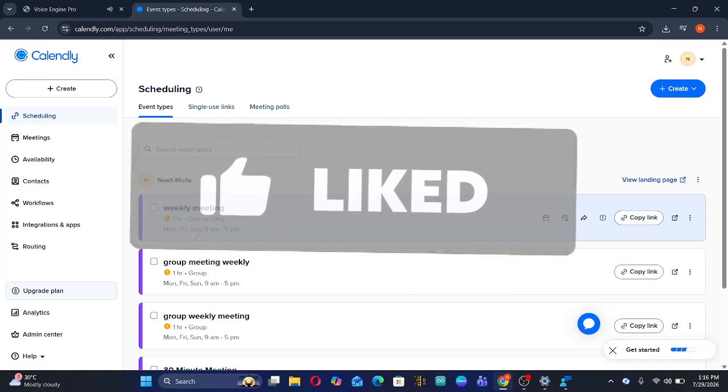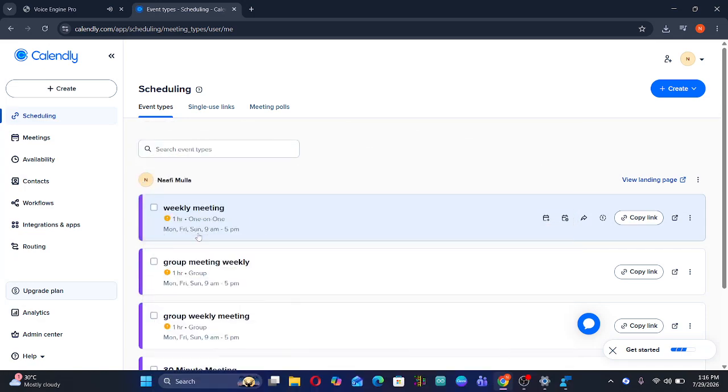Let's dive into it. Calendly is an incredible tool that makes scheduling meetings easier than ever, especially if you often find yourself going back and forth with people about finding the right time to meet. This little tutorial will help you set up your very own scheduling link that you can share with others so they can book time with you effortlessly. First things first, let's get started.